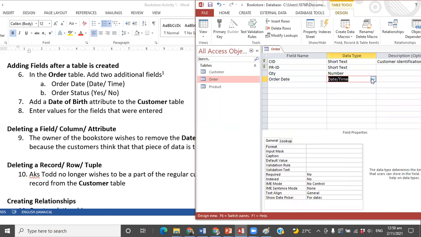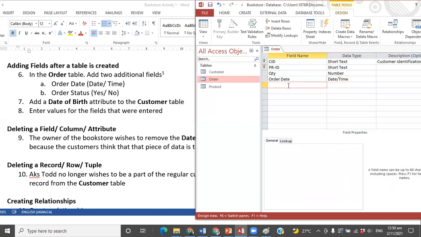There are other things that we can do with the order date. We can go to the field properties area and under format in the general tab, we can change how the date will look in the database table. We can have a general date, we can have long date, medium date, short date, so on and so forth. For this table, I'm going to be using short date, so I'll have the date, the month, and also a short year. Then I'm going to go ahead and I'm going to add the order status.